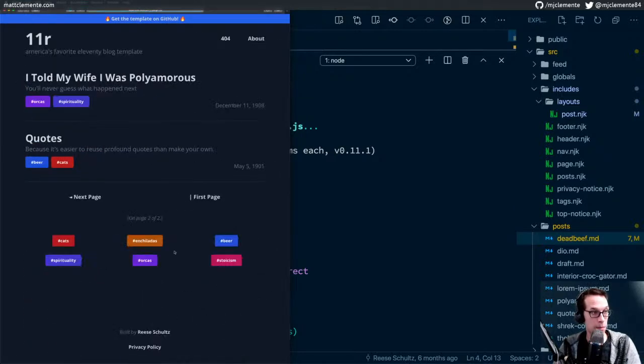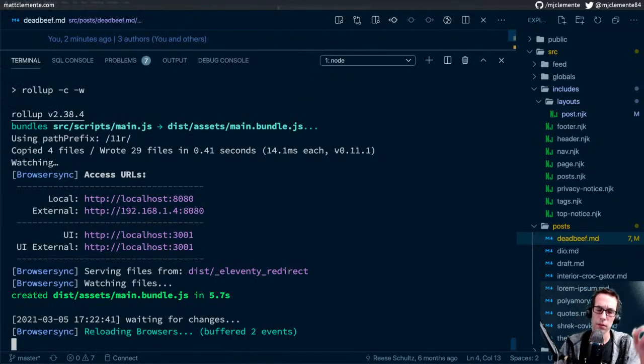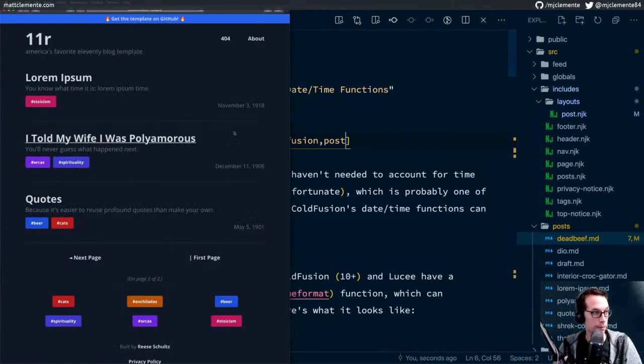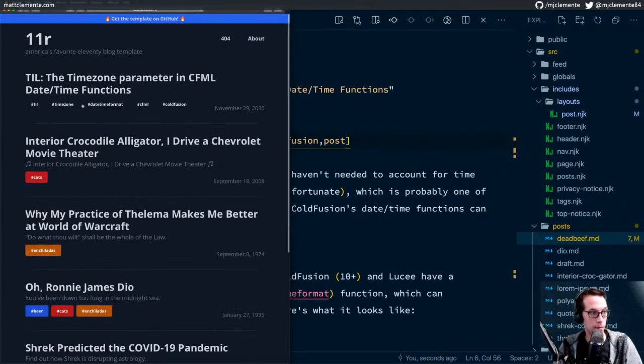Now, this is here. The issue right now is that my post isn't showing, and I actually figured this out now that I'm remembering from the first time that I was working on this. This template also uses a post tag to determine if things should be shown. So if I add the post tag, then I should have my post showing here on the home page. TIL, the time zone parameter, and CF Monday time functions. I've got my tags in here. Awesome. And my date is correct.